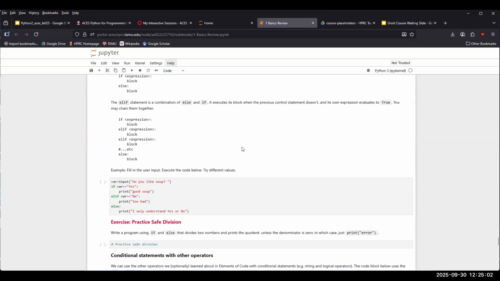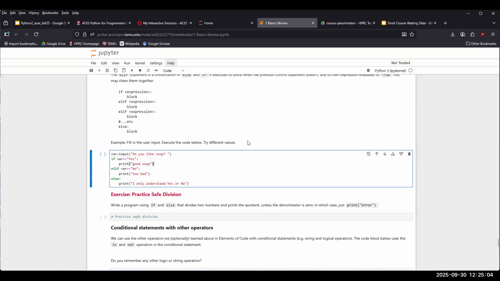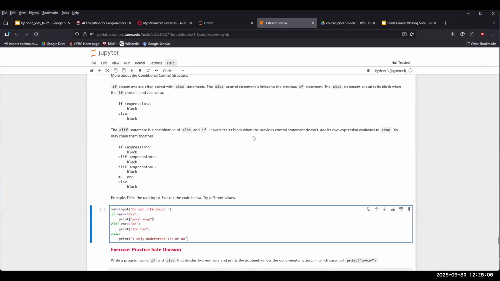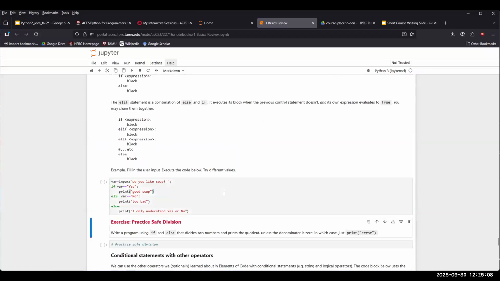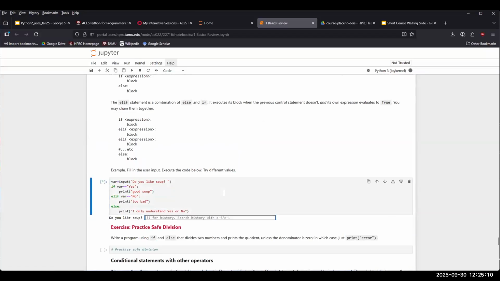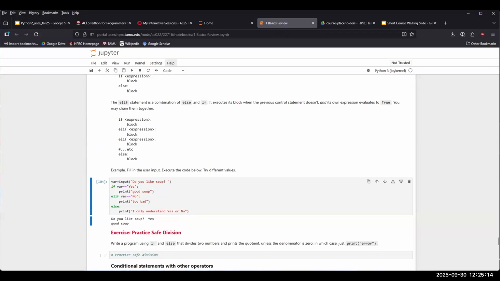Okay, and this statement down here is similar, but it does user input. From this cell, it's an input function. Do you like soup? I will say yes. And it tells me good soup, because input passes its return to var, and the var that I gave it was yes. So it prints out just this, and it skips the rest because it already passed this statement.